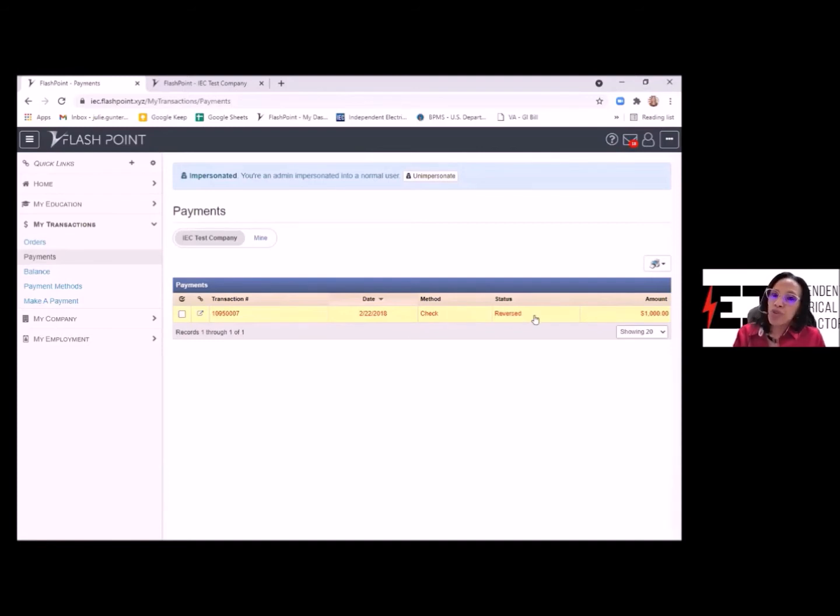So if you use a credit card or an ACH, I know definitely for credit cards, say you use the wrong credit card and that transaction didn't go through, you would actually see it here under status, and then you have the amount of the payment transaction.